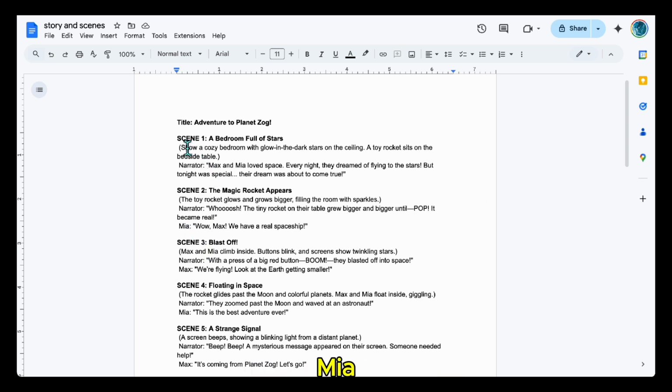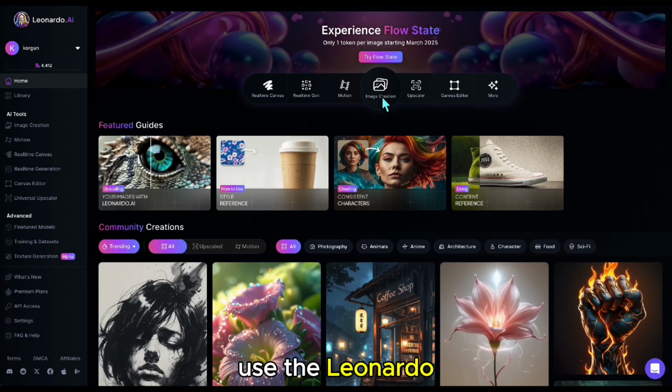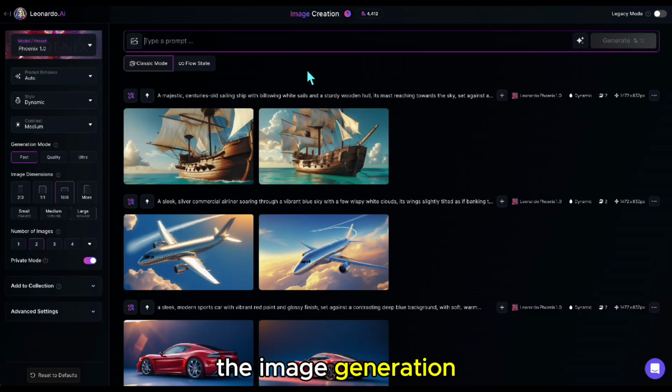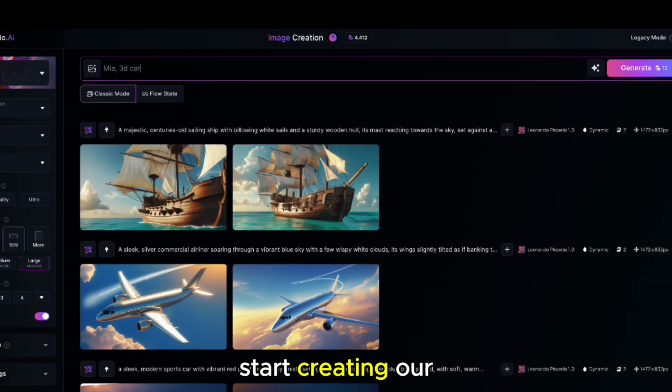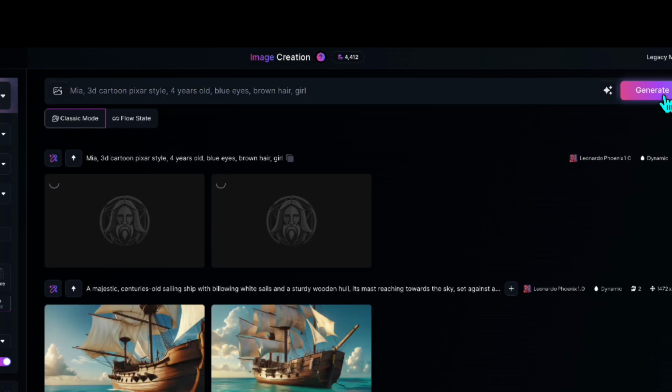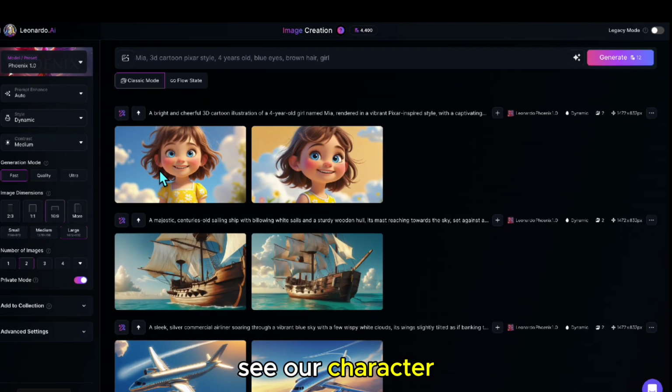Now, let's animate Mia. For this, I'll use the Leonardo app. When you get to the Leonardo app, you'll head to the image generation area, where we can start creating our character. Let's imagine Mia is a cartoon-style 4-year-old girl with blue eyes and brown hair. As you can see, our character is ready.